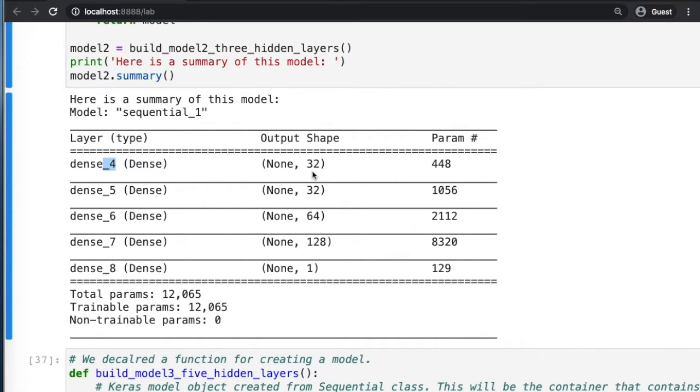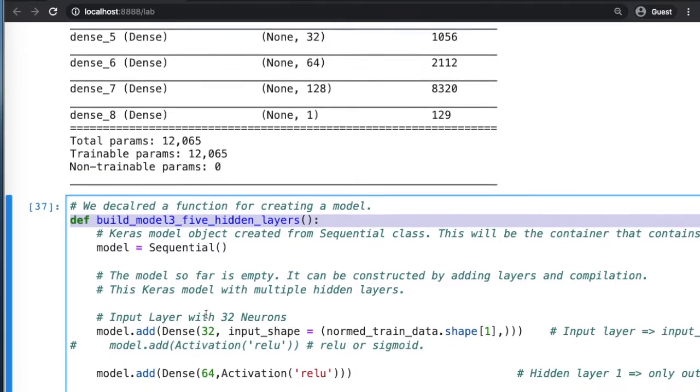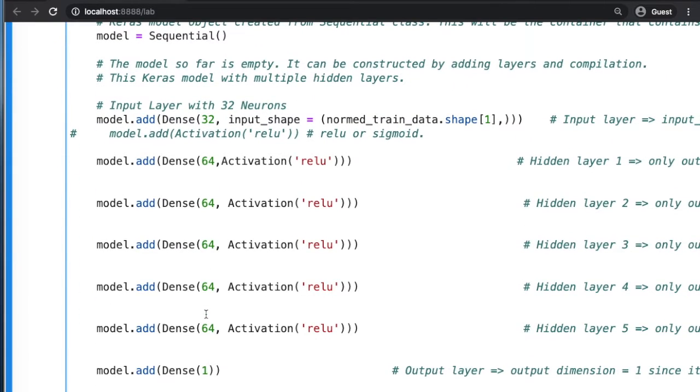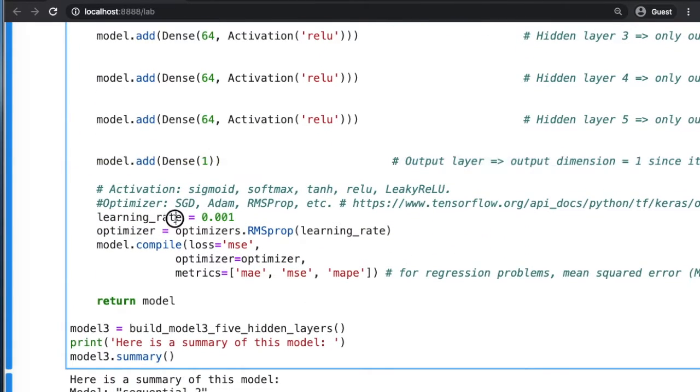Now, I increased both the number of neurons within each hidden layer, as well as the depth or the number of hidden layers. And you see that increased the number of trainable parameters. It's now 12,000 instead of 3,000 in the previous model. Let's expand it even more and create 5 hidden layers. So this model will have 7 layers in total. We will have 1 input layer, 5 hidden layers, and 1 output layer. Now let's compile it. We use the same learning rate, 0.001.